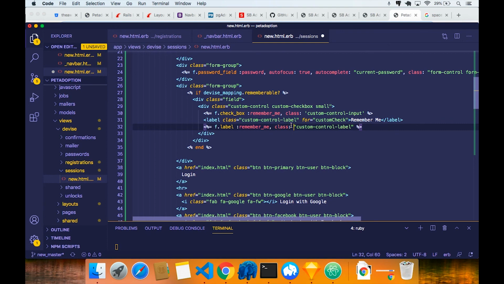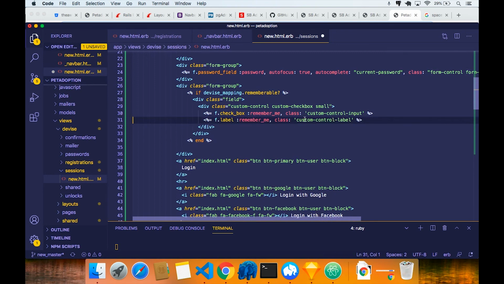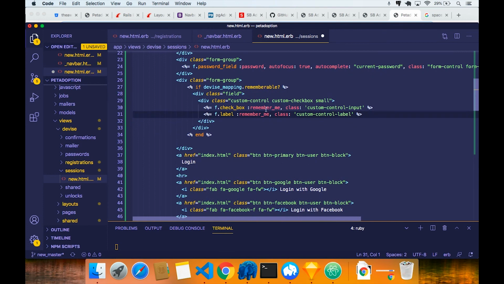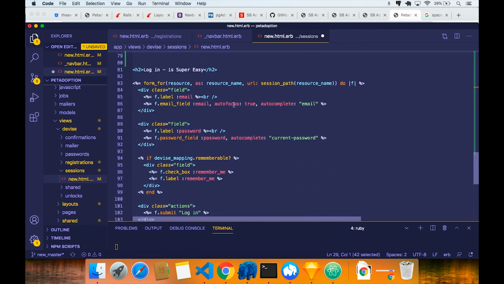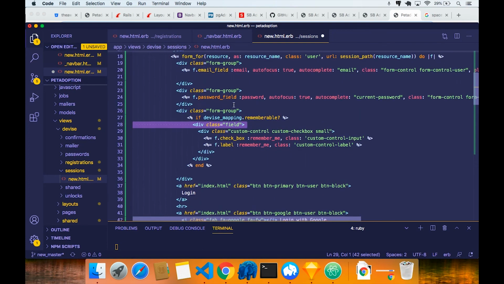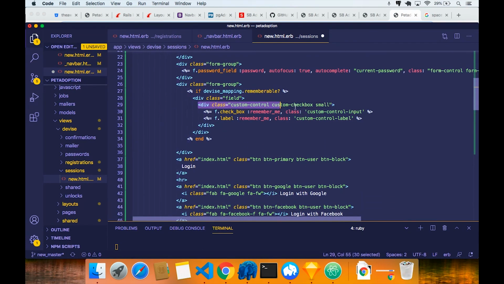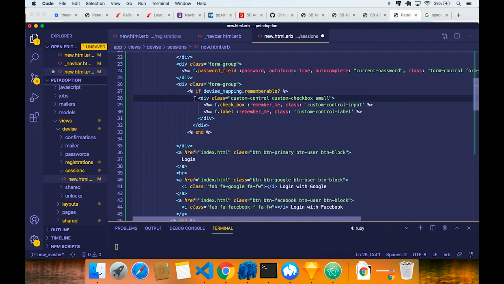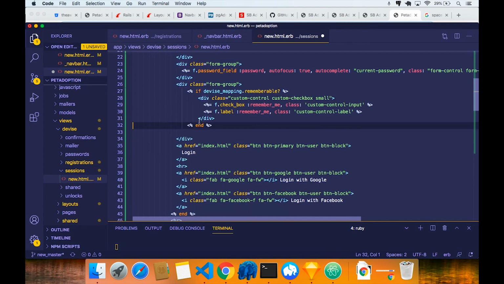Again, sorry, sometimes I use single quotes, sometimes I use double quotes. I prefer single quotes, but if you see me using double quotes, it's the same thing. So just remove this. Okay, so now we have this remember me field. This field here came from Rails. It came from Devise. So we don't need that field because we already have our own custom field here. So we can just remove this field and remove the bottom end division.